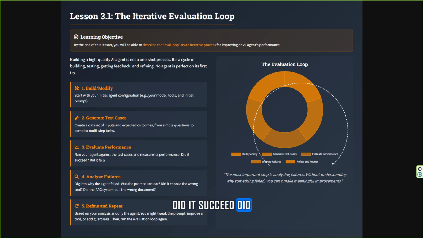Evaluate performance. Now you run your agent against the test cases and measure how well it does. Did it succeed? Did it fail? Perhaps the answer was factually correct, but delivered in the wrong format. You log all of these results.